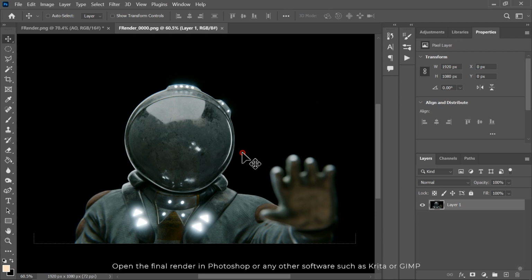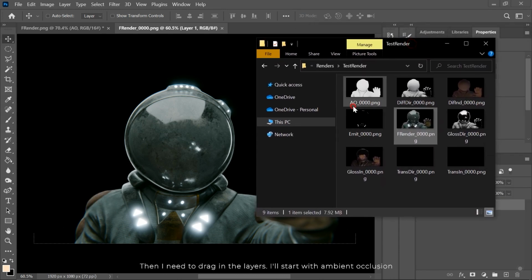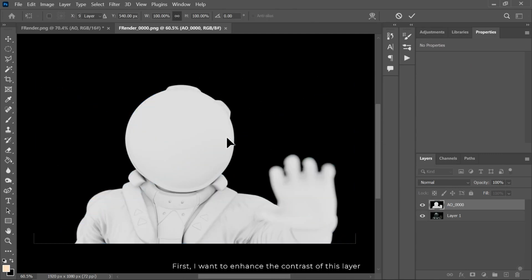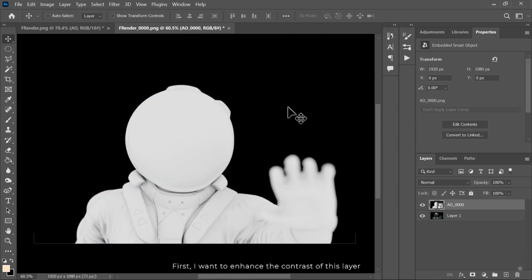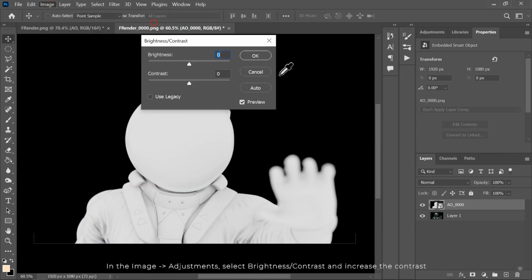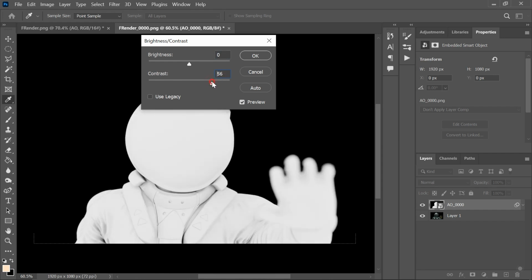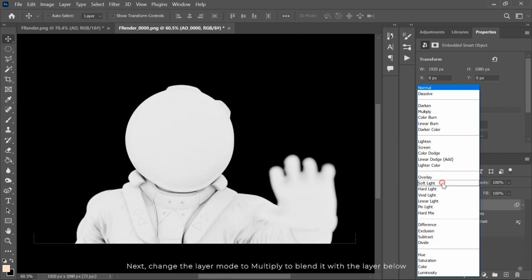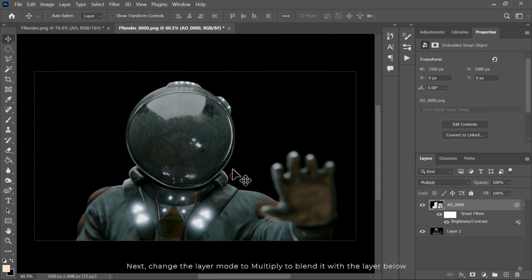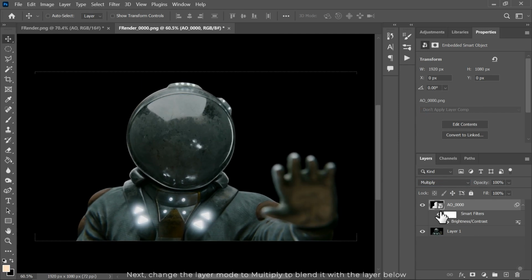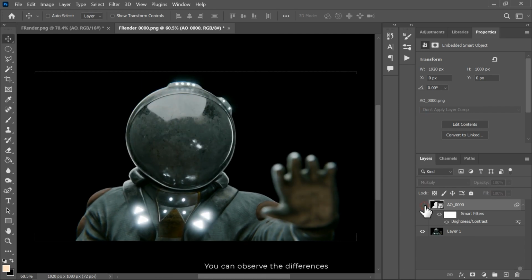Open the final render in Photoshop or any other software such as Krita or GIMP. Then I need to drag in the layers. I'll start with ambient occlusion. First, I want to enhance the contrast of this layer. In the image and then adjustment, select brightness and contrast and increase the contrast. Next, change the layer mode to multiply to blend it with the layer below. You can observe the differences.